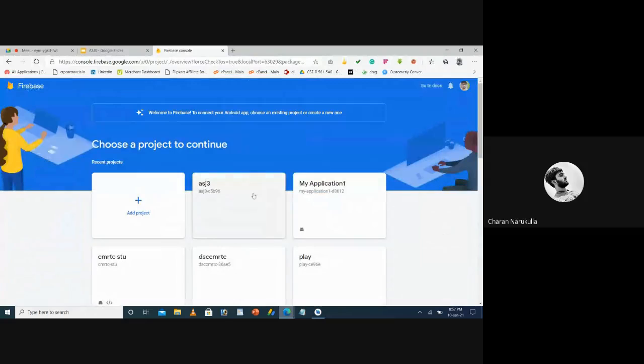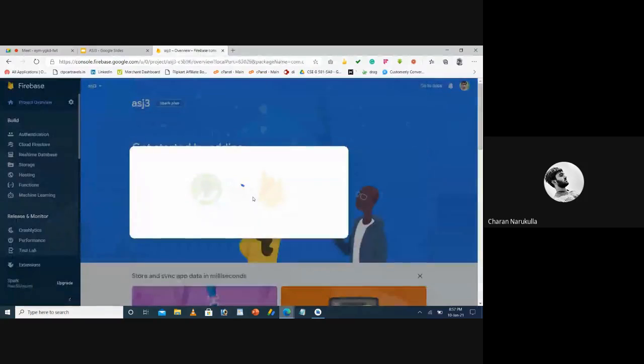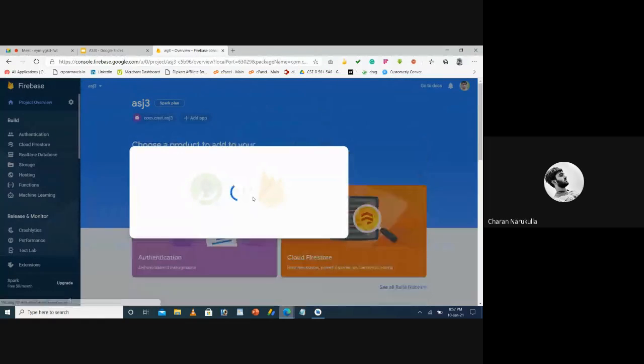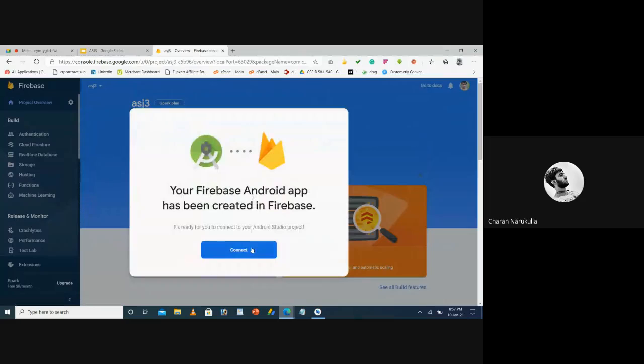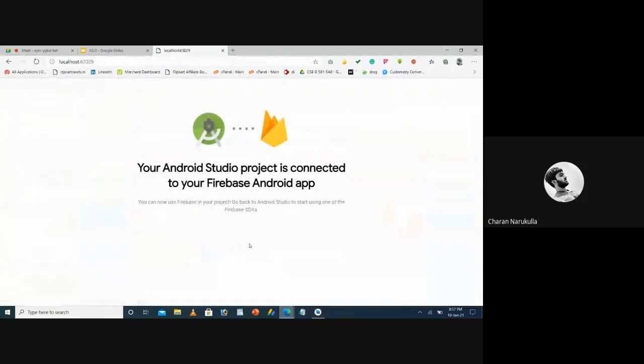Now we need to select our project. Then wait for some time, let Android Studio get connected with our Firebase. You can see a message here: Android Studio is connected to your Firebase Android app.